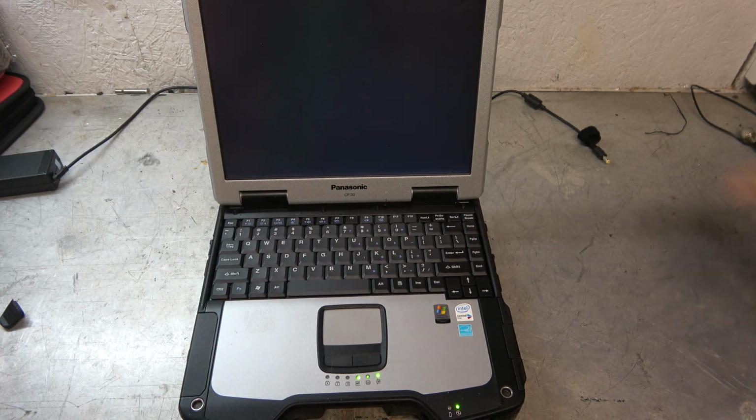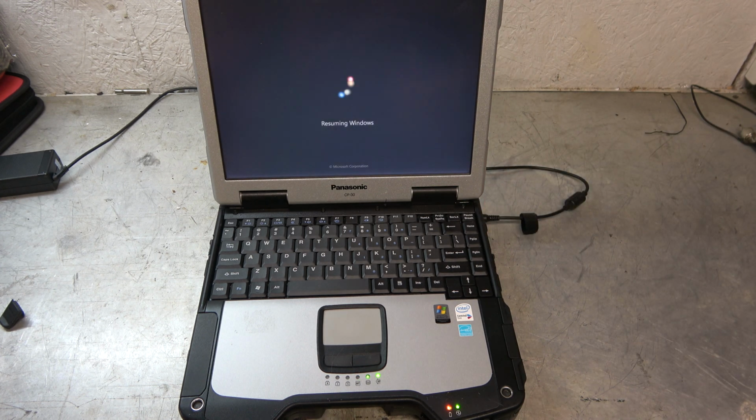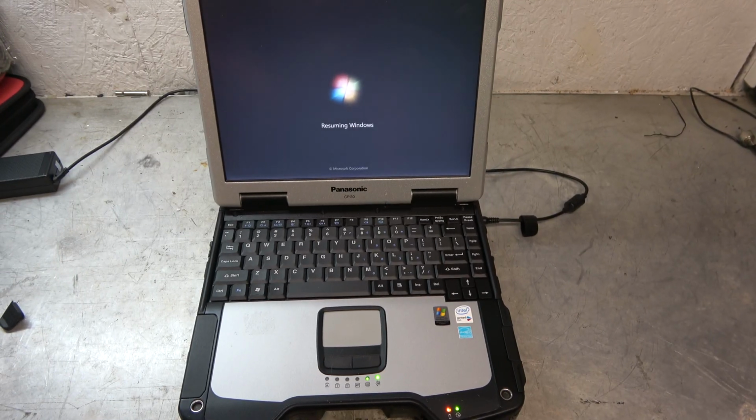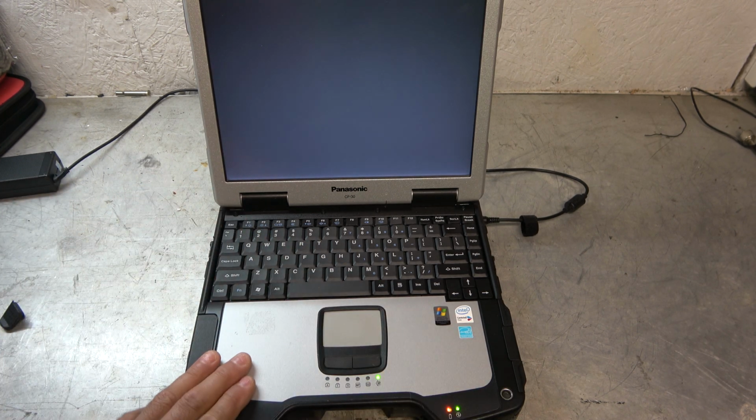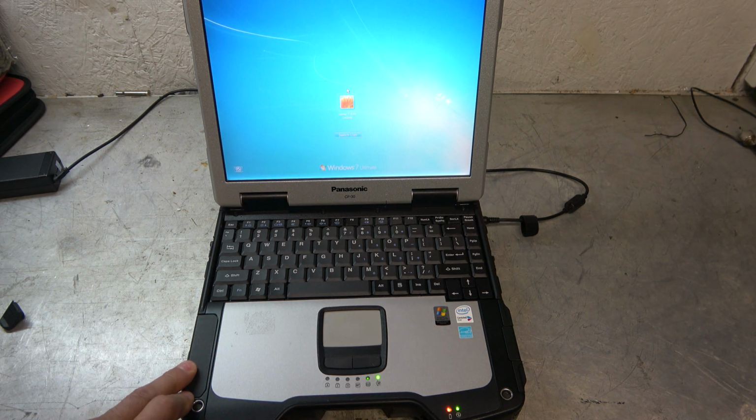Looks like it's already trying to start on me here. Sure is. So I have installed Windows 7 32-bit on this. This is a 32-bit system. But this is an incredibly clean condition. It's a Centrino Duo, and it does have the 4 gig.